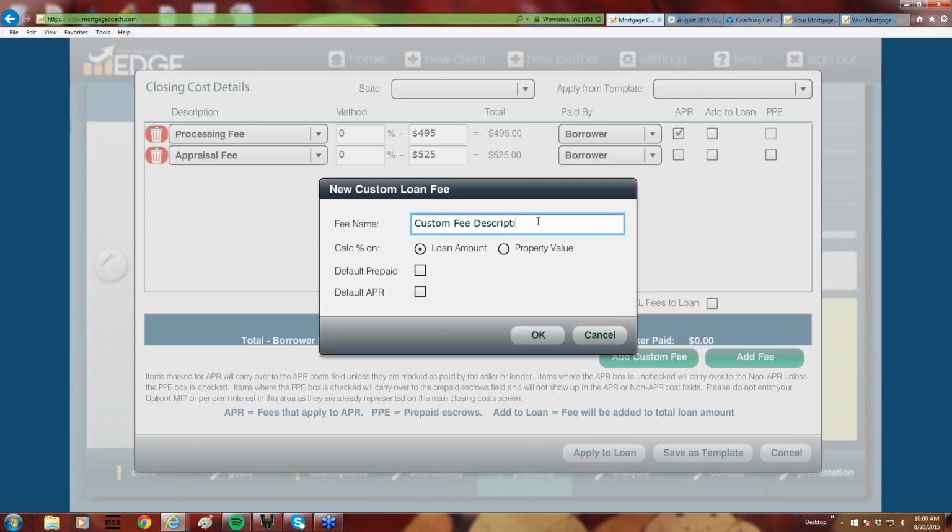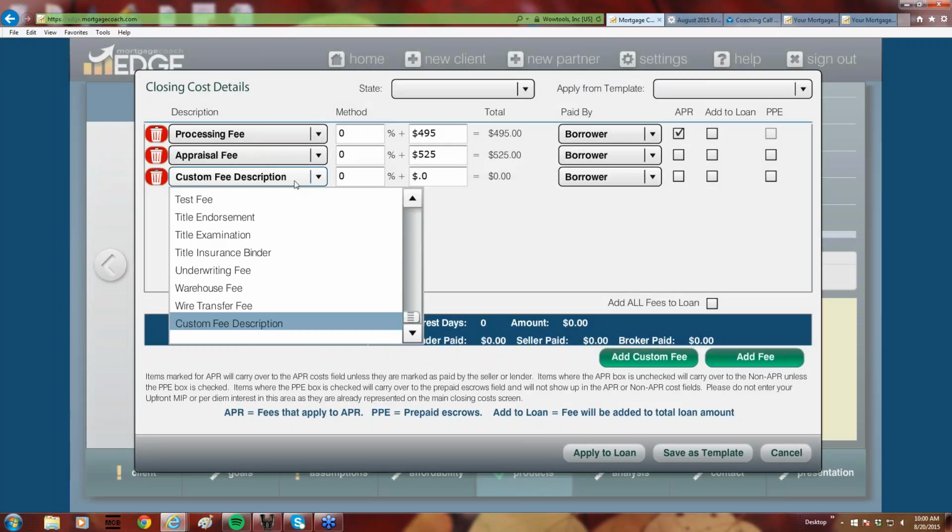You have the option, if you're using the percentage field, if that's based off of the loan amount or the sales price, property value. If it's a prepaid fee, that's like an escrowed item, a fee that's not a cost to the loan, or if it's an APR fee or not. So you'll be able to identify that fee, create that description, and that will now be in your drop-down. So you'll be able to save it.